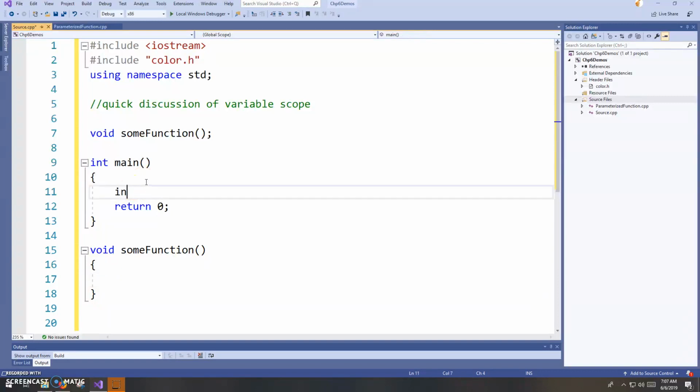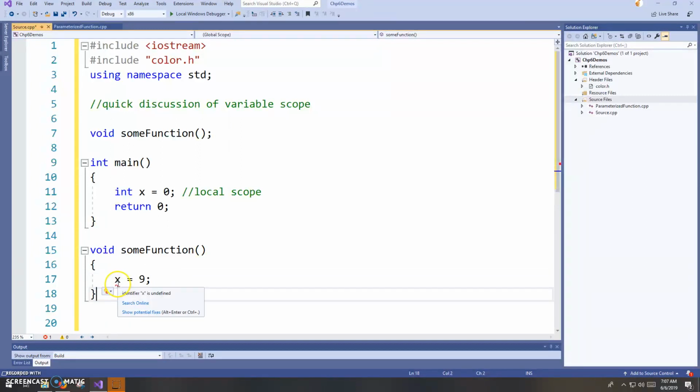If I create a variable, let's say I create a variable called x in main, and I'll set that to 0. x has what we call local scope. What that means is this variable was created inside of main and it can only be seen and used inside of main. So if I go to my function down here and I try to say x equals 9, the compiler is complaining. If I hover over this, it says identifier x is undefined. That's the compiler's way of saying, x, what are you talking about? There's no x in here.